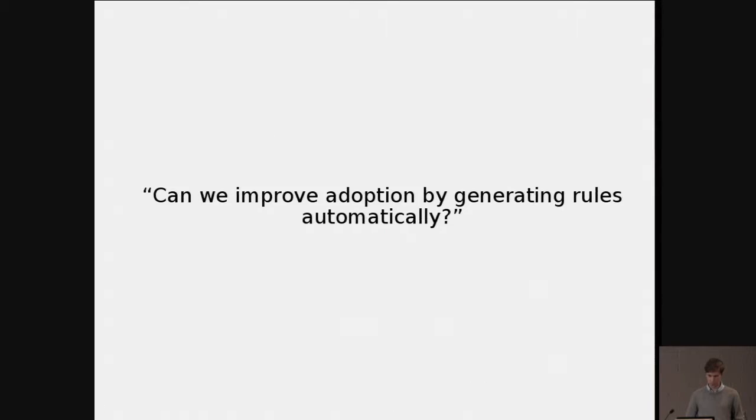Okay. So the next question was, can we do something about this? So can we make this better? Can we improve the adoption by generating rules ourselves?